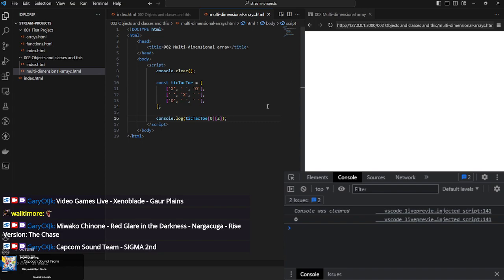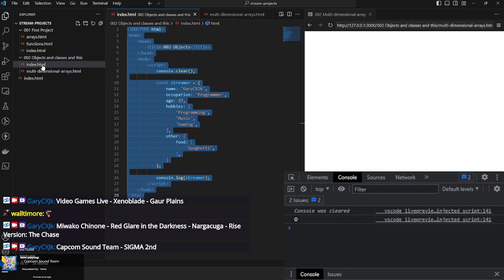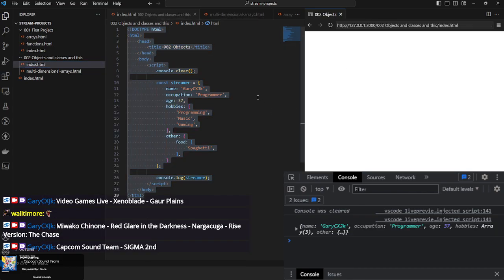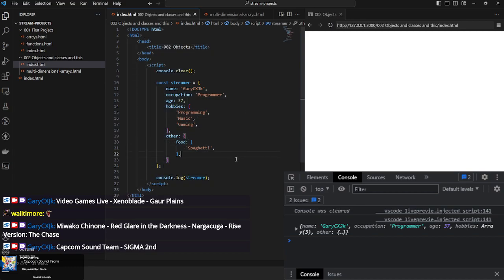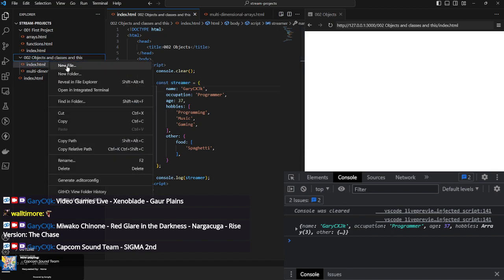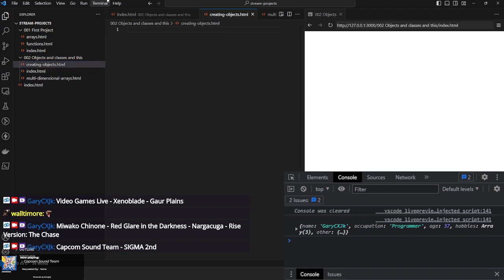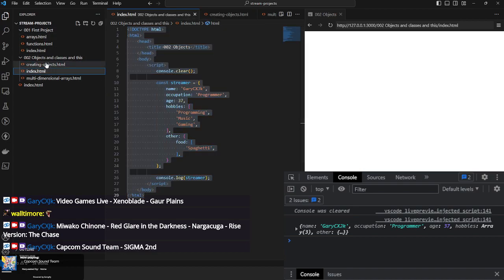Okay, next. Let's go back to objects. So far we've discussed how to create an object like this, but it's not really practical. Creating objects, and let's copy everything over.